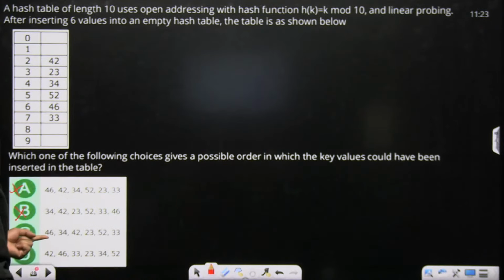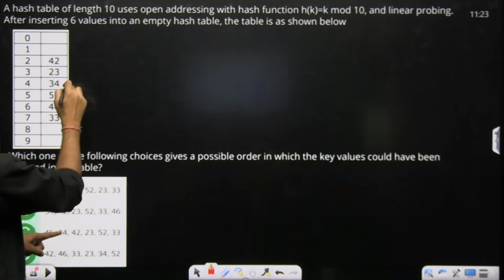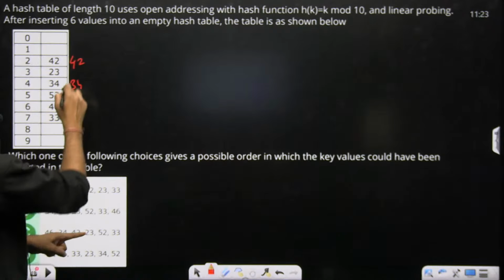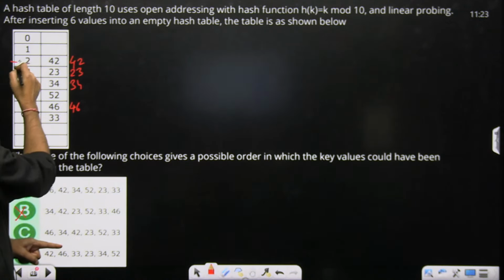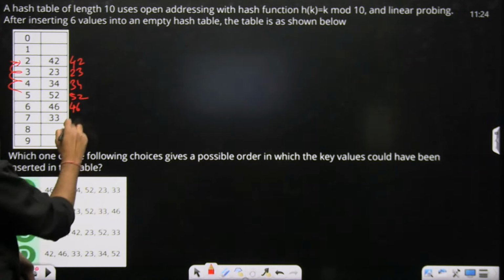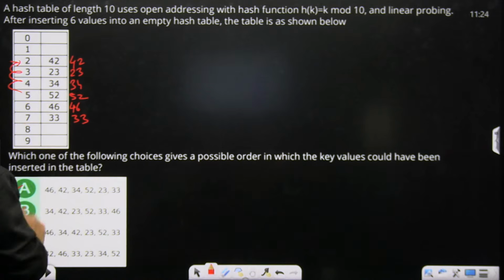What about C? Sir, 46, first apply 46, so 46 this one, 34 correct sir, this one, 42 here, and 23 sir, 23 this one. 52 will come at index 2, the hash index, from here it will check linearly for an empty slot, so 52 comes at this position and 33 comes at this position. Absolutely correct student, absolutely correct, right? So C is the answer.